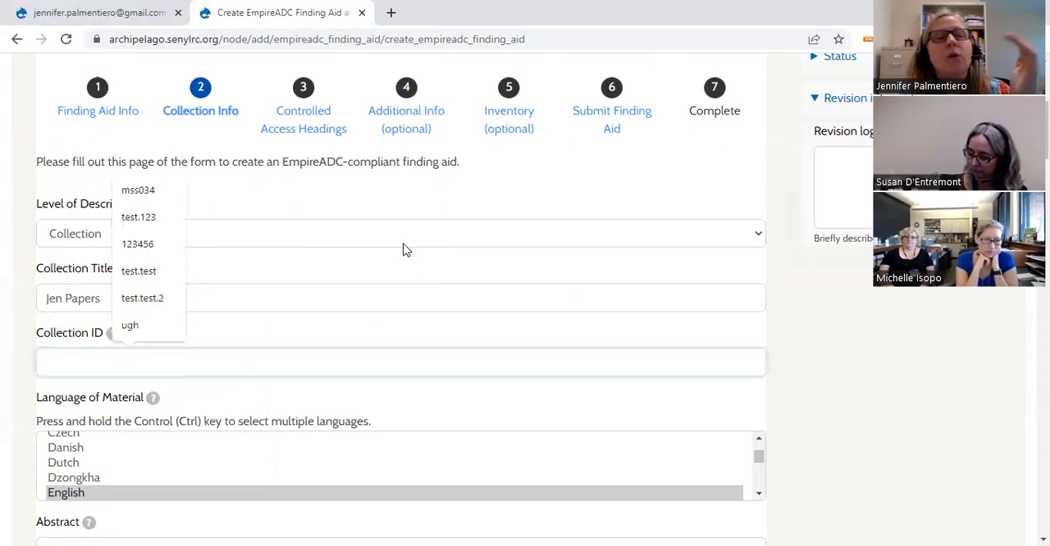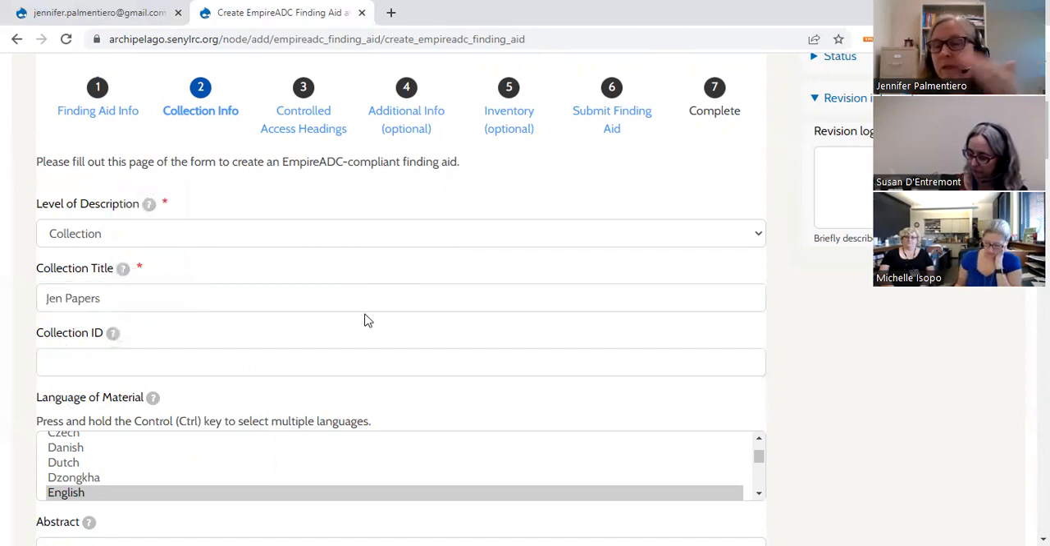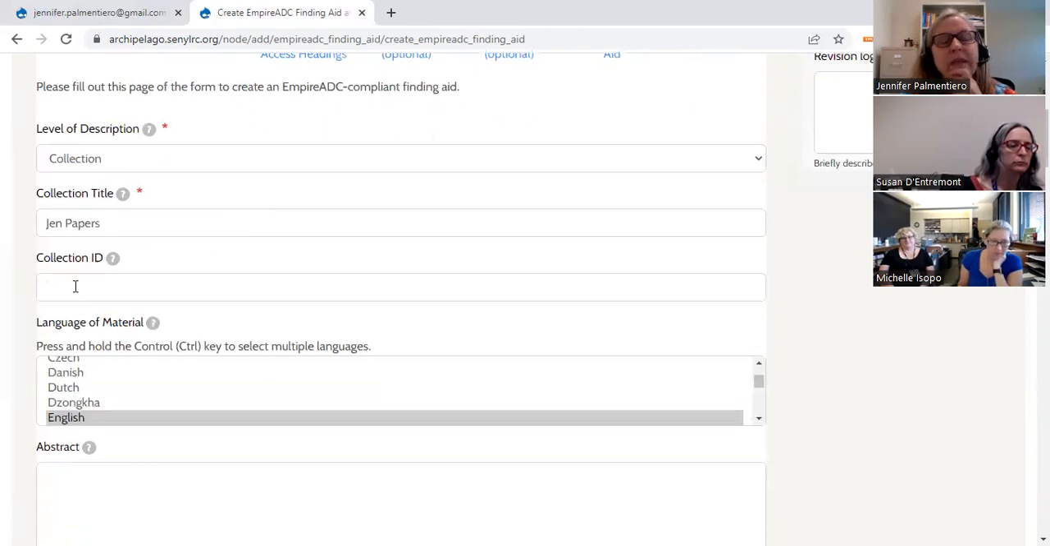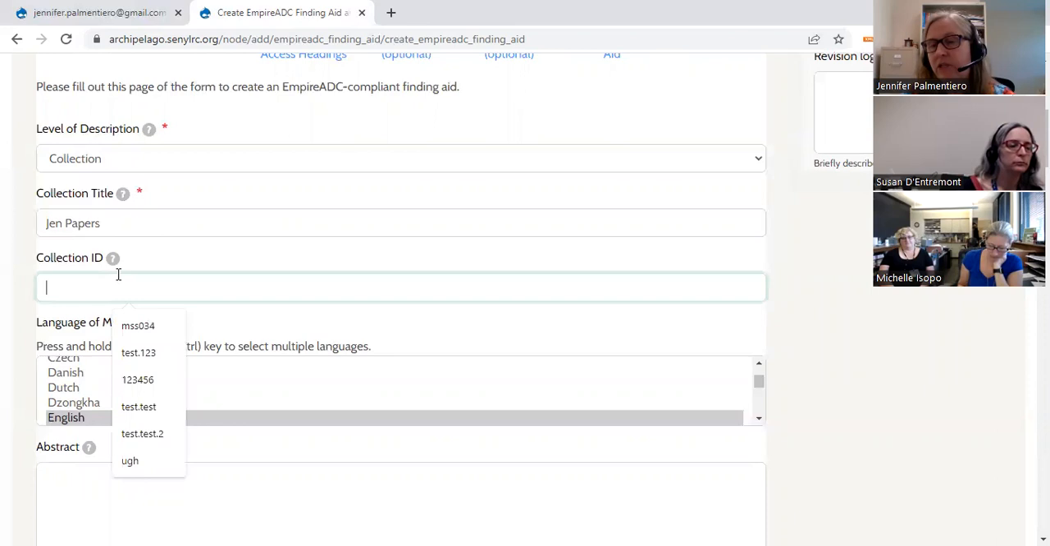Okay, so page 2 of the form is really the heart of the work. These are our required fields. I didn't hard code the requirements with these red asterisks because that would make everybody crazy, but we ask you to fill out this page as fully as possible to create a good EmpireADC finding aid. Okay. One thing you can leave blank if you don't do this locally is this field, collection ID.